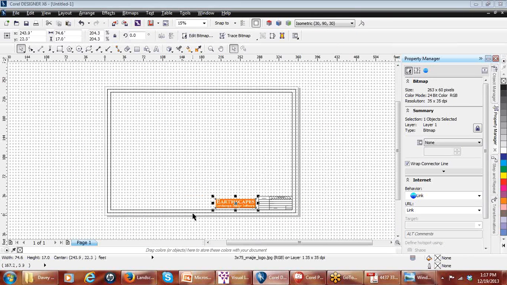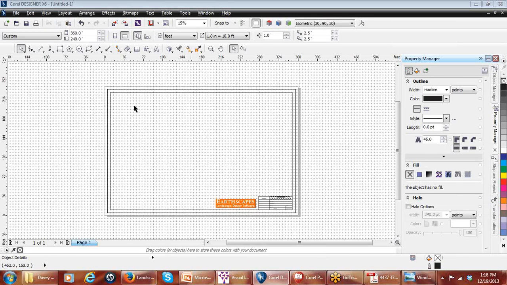Any of the objects, any of the information that you do add to a template, they can always be altered or changed the next time you open up this template. So maybe we need to use a different logo or update our logo or update our company information on the next project. That's not a problem. All of this information can be edited and changed from project to project.